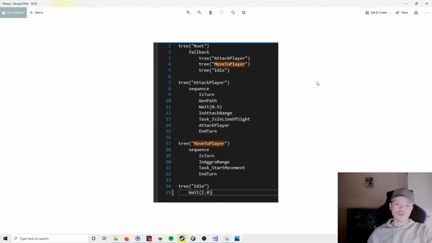So this is your behaviour tree script. It's just a text script. So we've got a tree root, a tree attack player, which does the attack player behaviour, move to player, and then idle, which you'll see it just waits, so it doesn't do anything. So these are all our nodes inside the trees. So we've got a fallback node, we've got a sequence node.